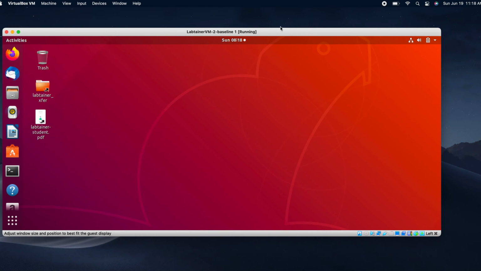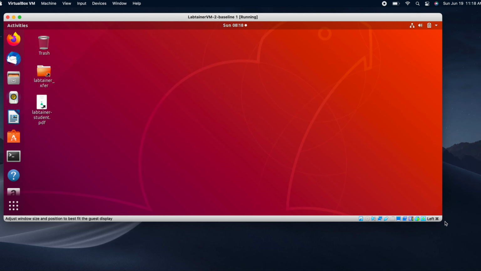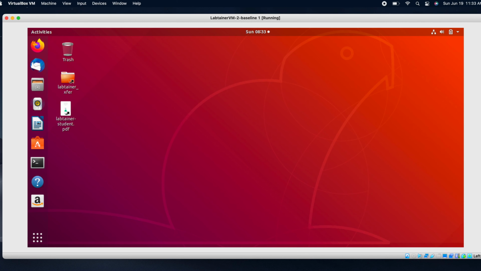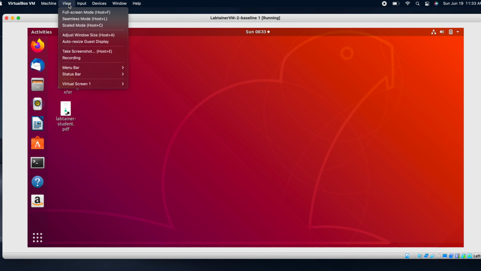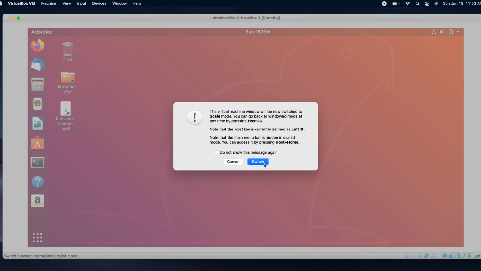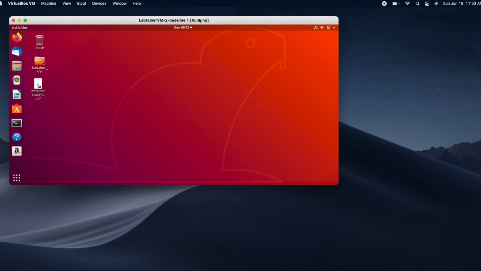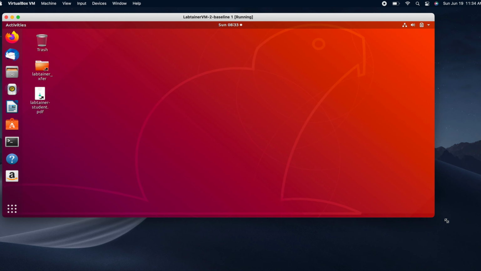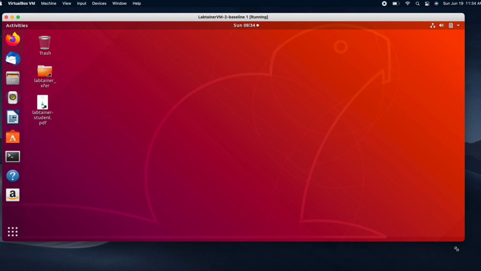But now you may notice when you try to resize the window manually, the whole screen does not adjust. There are a few ways to fix this, but my favorite way is to click on the View option and then click on Scaled mode, then press Switch to Scale mode. Now you can readjust the guest window any way you like.